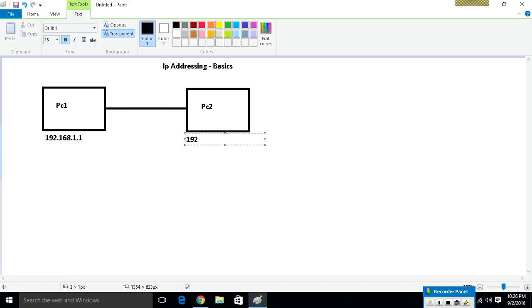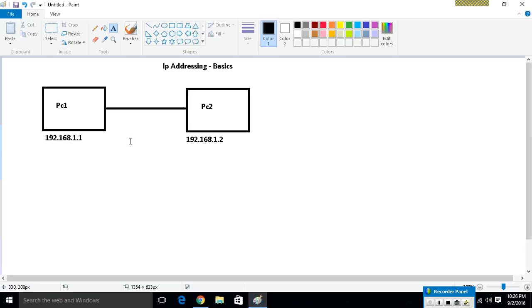The first computer is assigned an IP address 192.168.1.1 and the second computer is assigned IP address 192.168.1.2. How do you check whether these two computers are able to communicate with each other?